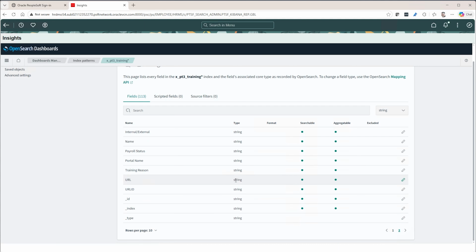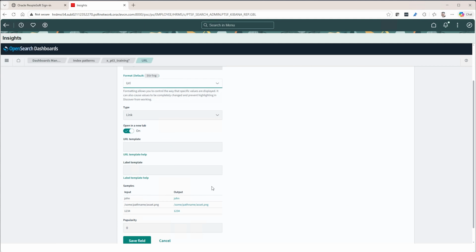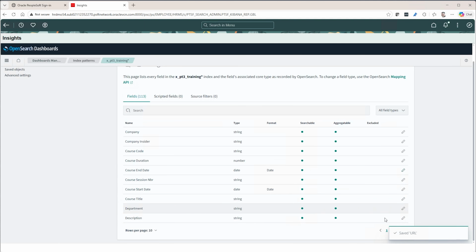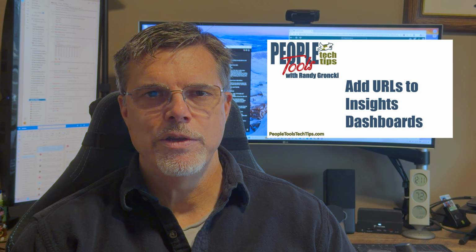Navigate to the index pattern and find your URL field. Click the edit icon. In the format box, choose link. Then, in the label template field, type in a description to hold your link. The sample section below shows how your field will appear in an Insights data table. Click the Save Field button. We see our URL field has a format in the field list. See our post for more details about formatting URLs in Insights.